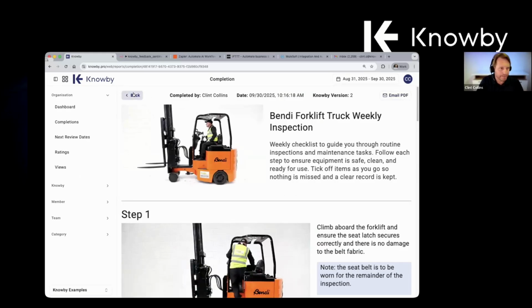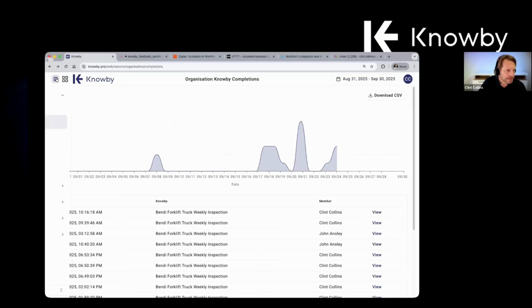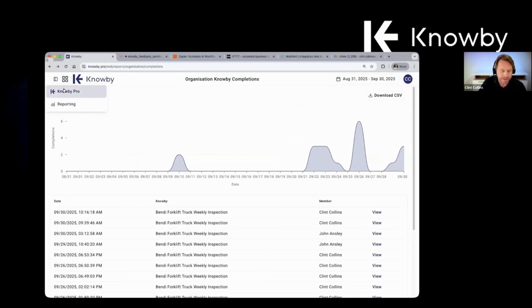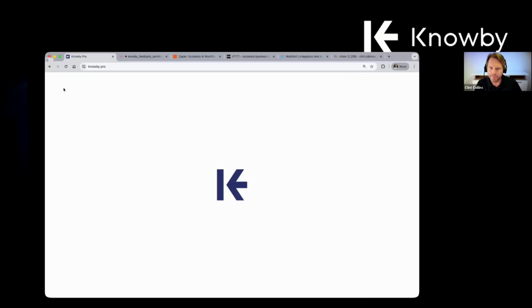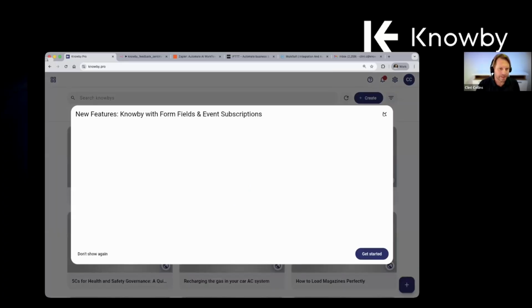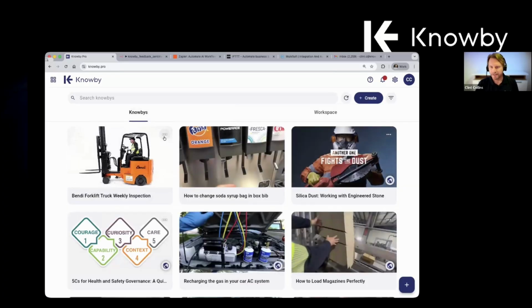So that's all well and good. You've got the ability to track completions inside Knowby as you've already seen in the past. But let's go back to Knowby Pro and I'll show you how you can actually edit and add a form.